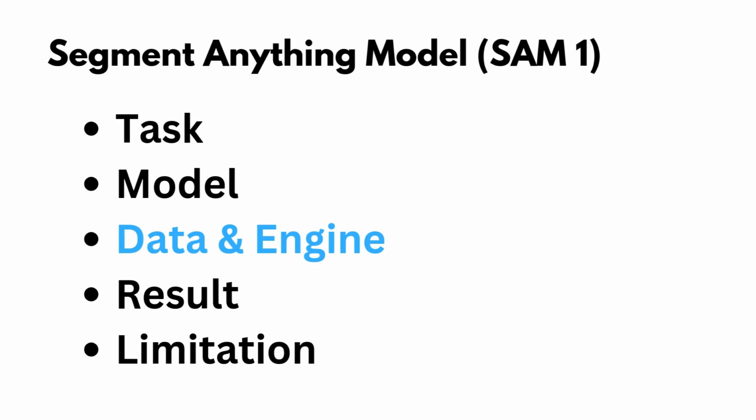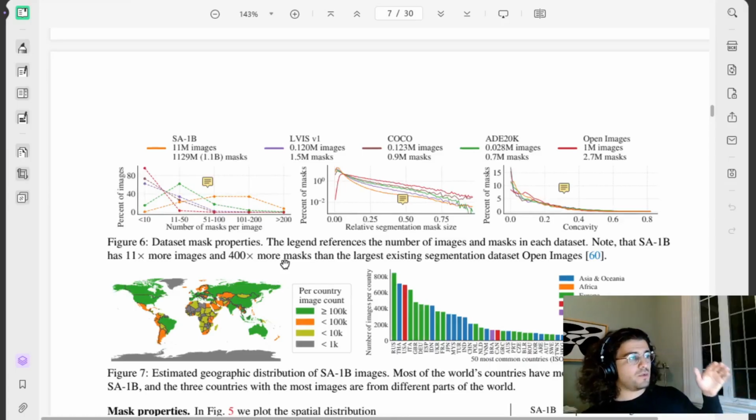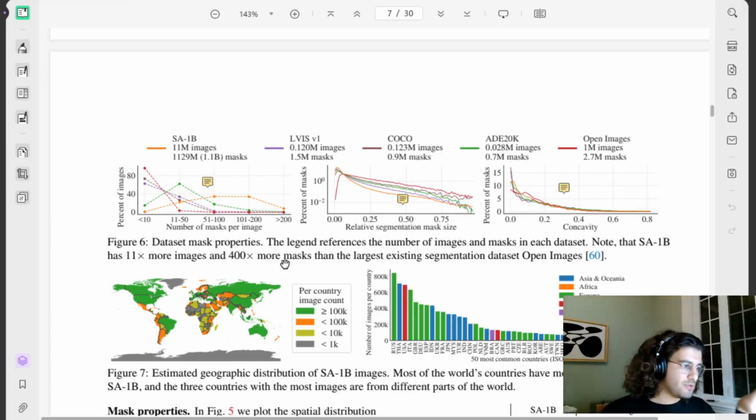Now that we have a solid understanding of the internal architecture, let's take a look at the other important part of SAM, which is the data. Dataset-wise, SAM 1 is absolutely massive. It's an order of magnitude greater than the other mask datasets. You see here we have 11 million images. And then you see the other ones, like Open Images, get close in the number of images, but mask-wise, it's an order of magnitude greater. 1.1 billion masks for 11 million images.